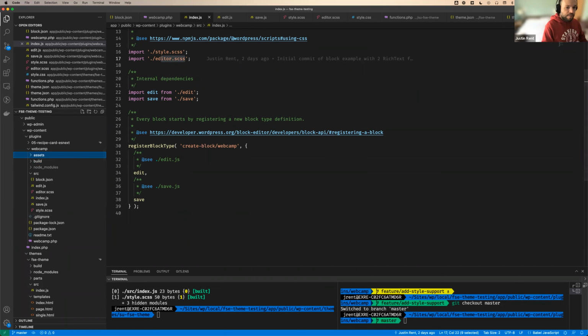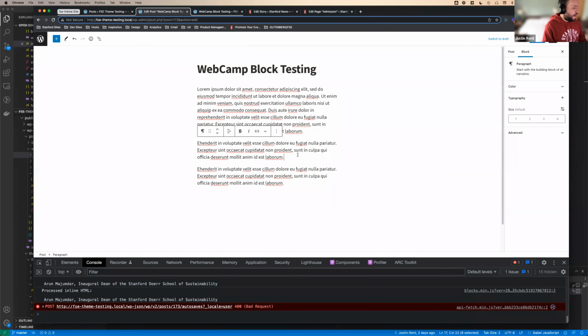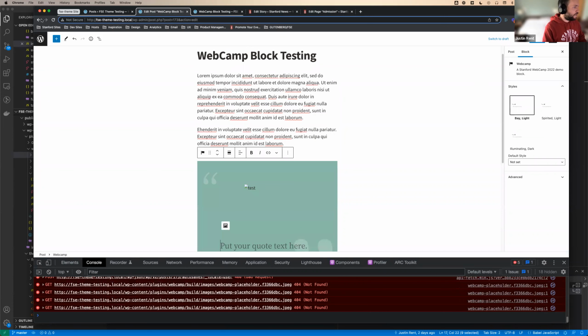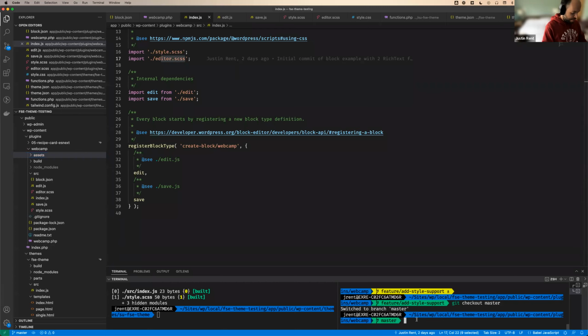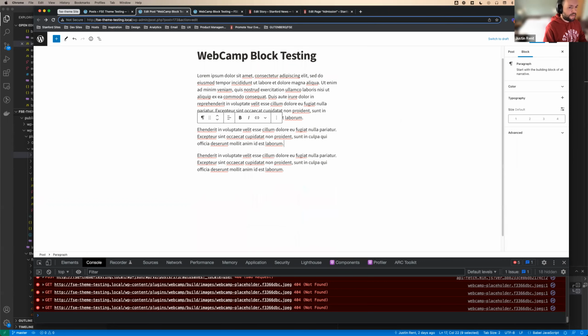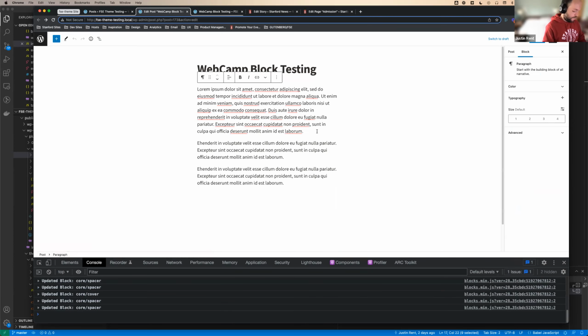With that, I'm going to switch over to my WordPress site, and I can go here and add, I've called it webcamp. So right here at the top, webcamp, and I add my webcamp block. Oops. Hold on one sec. Go back a step. Okay, should be all set now.